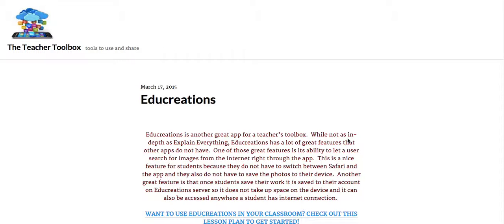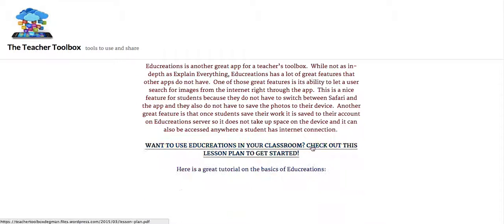One big benefit to EduCreations is that you can do a safe web search for images through the app without having to leave it. That is especially helpful for the younger kids, because it's hard for them to navigate between searching the internet for a picture, saving it to their camera roll, opening up Explain Everything, and adding the picture. So this is a way to expedite that process for these kids.